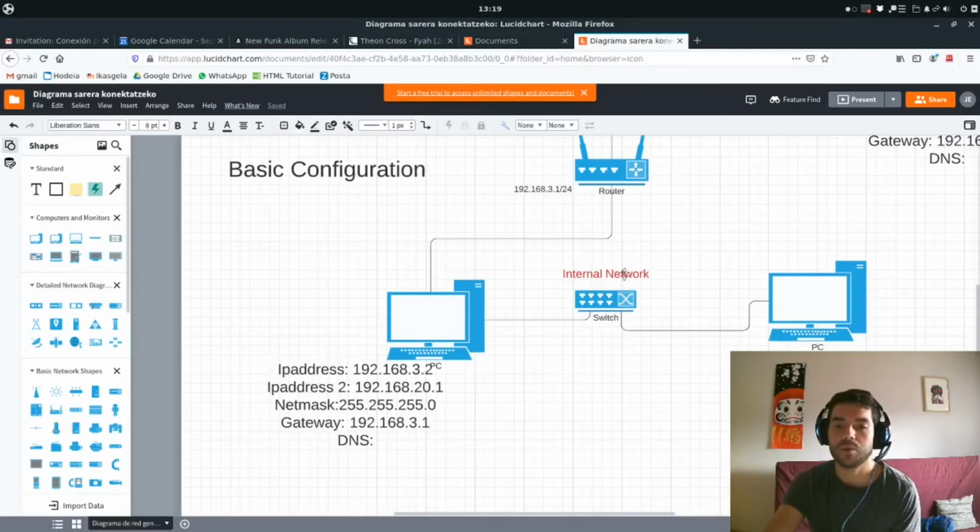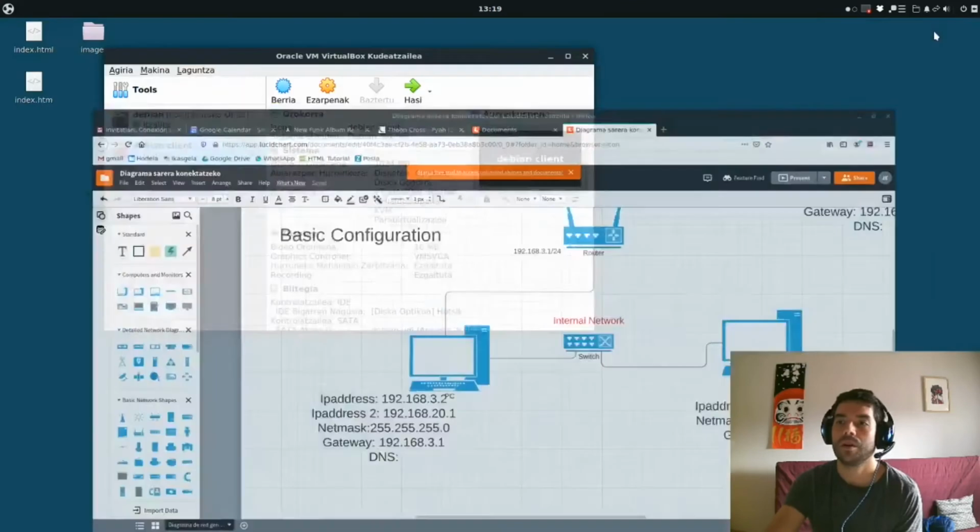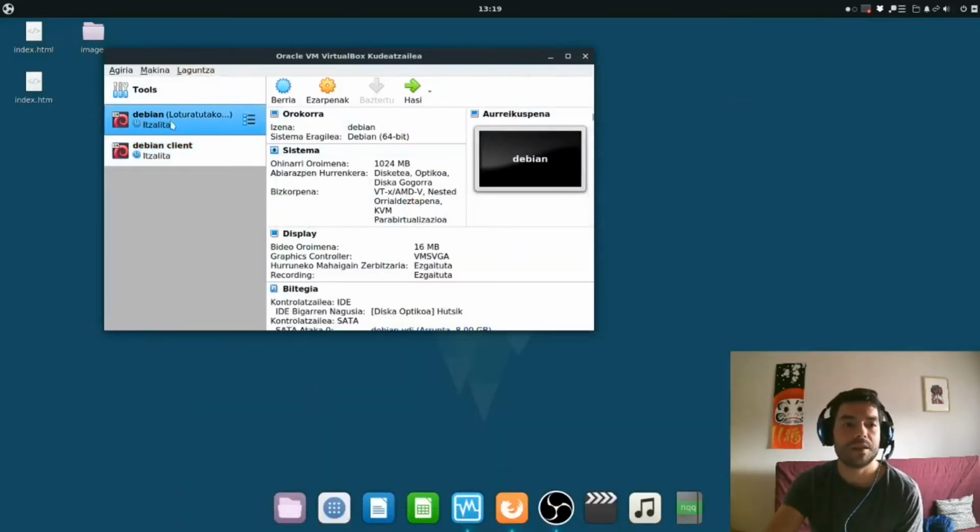The internal network would be the 192.168.20.0 network. In the 20.0 network, there are two computers that are 23 and 21. So here this Debian will be 21 and this will be 23. So I have to configure them like that.